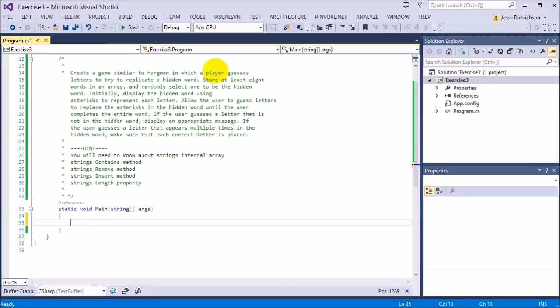Okay, so the first place that I want to start with solving this is that saying that we need to store at least 8 words in an array. So these basically will have an array of 8 words, and every time the program starts, it will randomly pick one of those, and that will be the word that you need to try to guess. So it's like a little database of words that the game can pick from, basically.